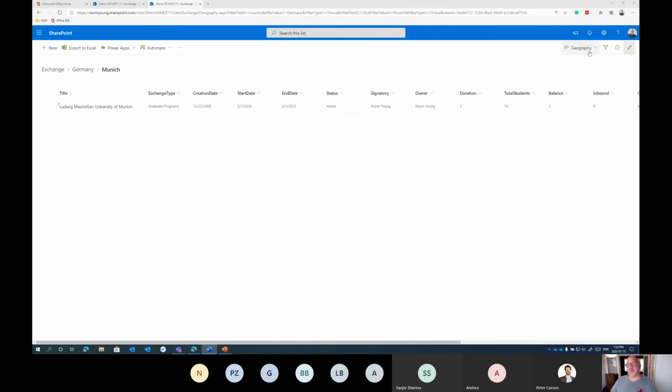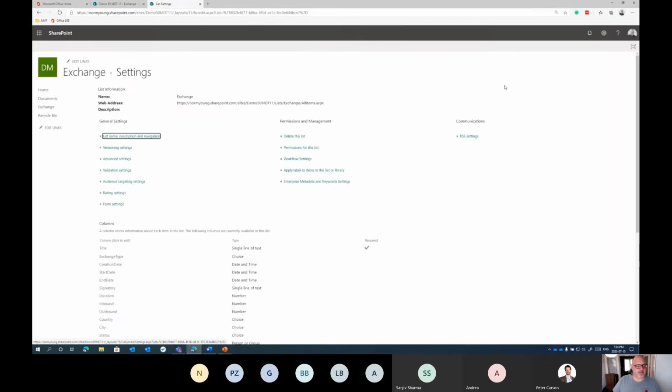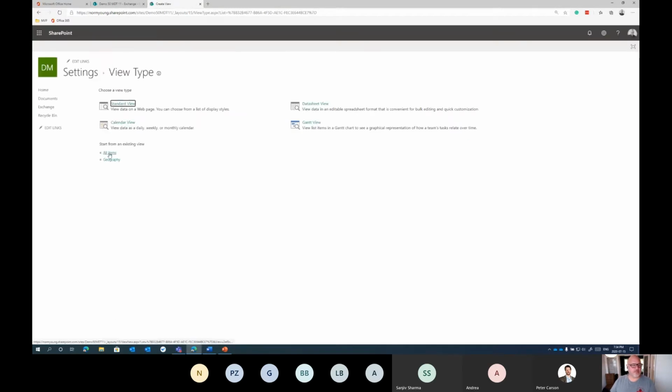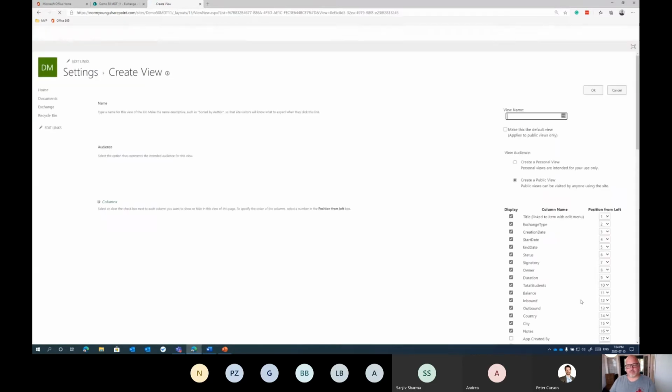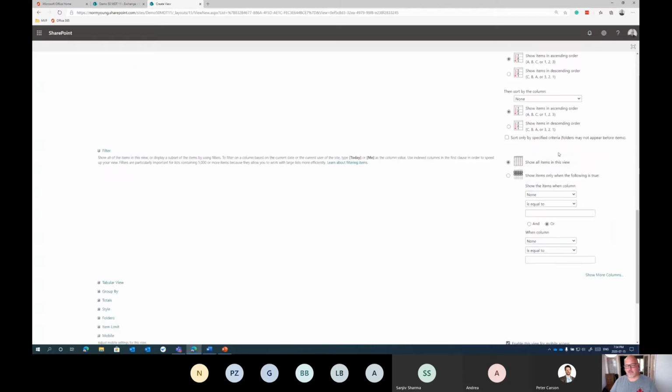Now, the next thing that they want to be able to do is to come into the list and quickly see which agreements have expired. So again, we're going to create another view to meet that need. I'm creating a view. I'm going to base it on all items. Call it expired. I'm going to go down to the filter, and I'm only going to show items where the status is equal to expired.